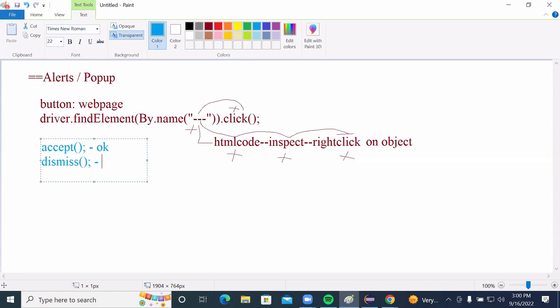Accept method will click on the OK button on the alert. Dismiss method will click on the cancel button on the alert. As simple as that, if you want to work with the alert, you need to use two methods: one is the accept method and the other is the dismiss method.